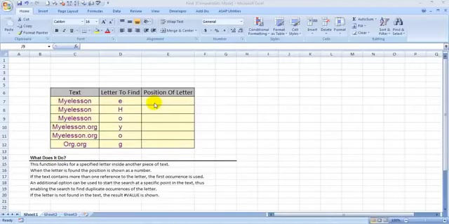And if the same letter is found more than once in that text, it will give you the first position of that letter. And if you want to find the position of a letter after a specific length of characters, then yes, you can also do that. For example, say I want to find O only after 9 letters, we can also do that. And if a letter is not found, then it will give you an error value.